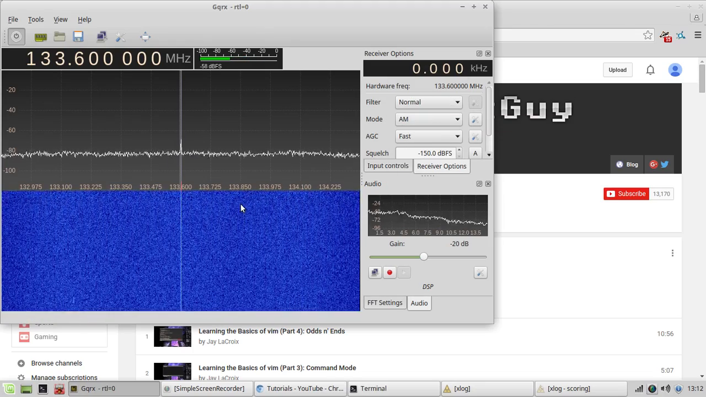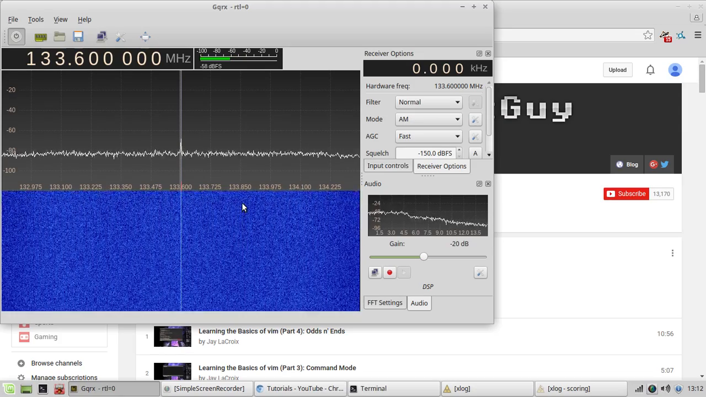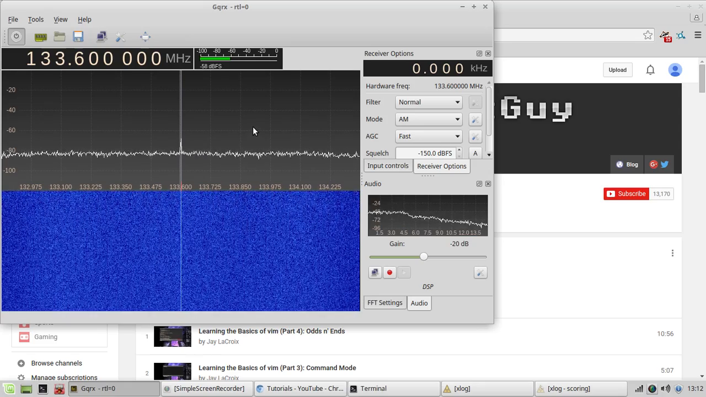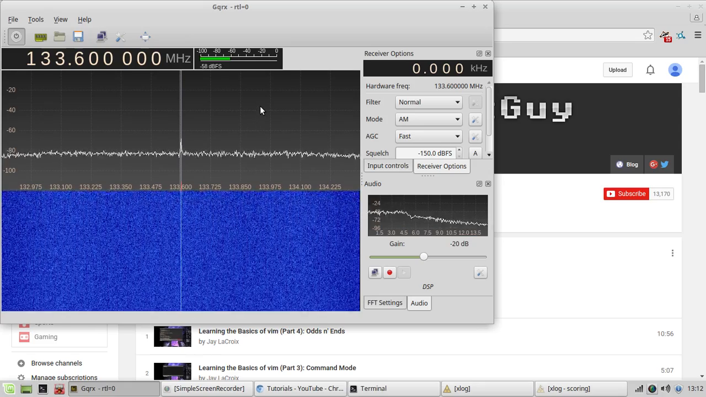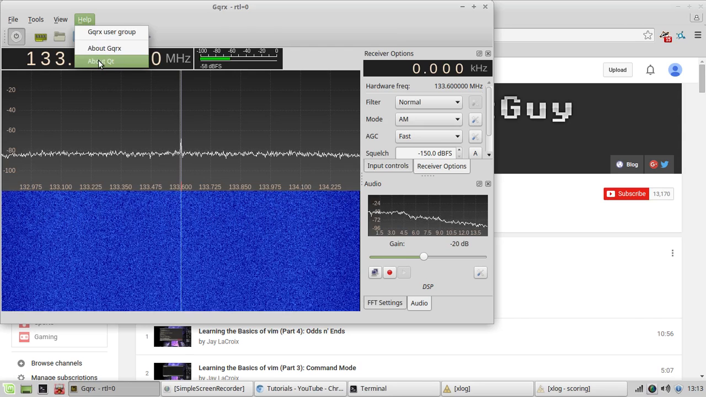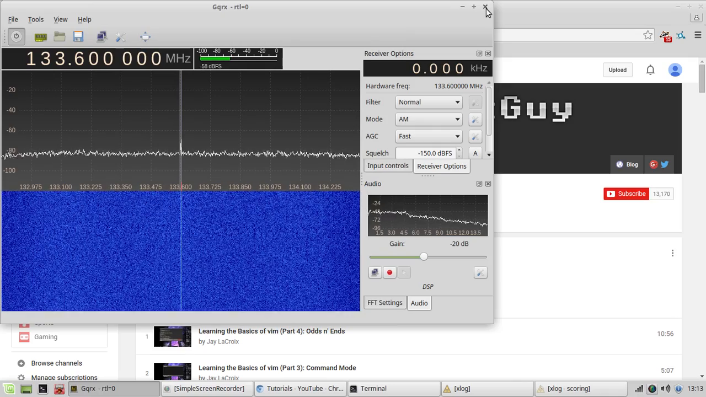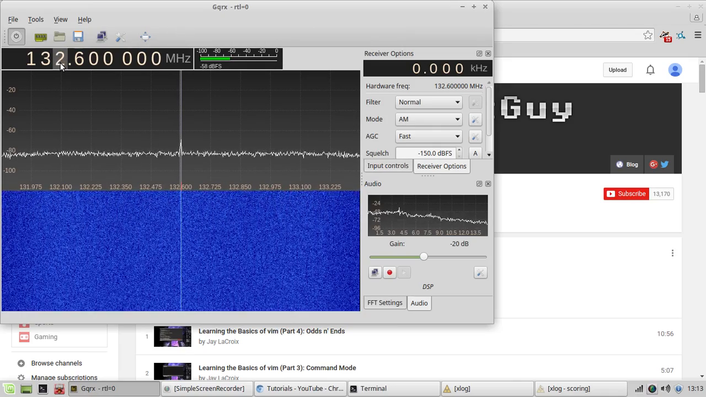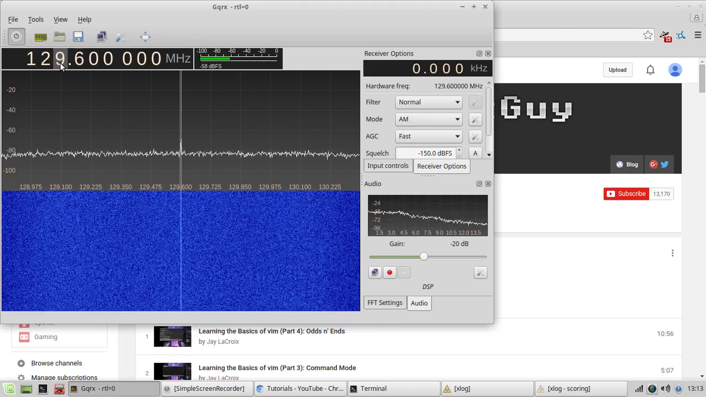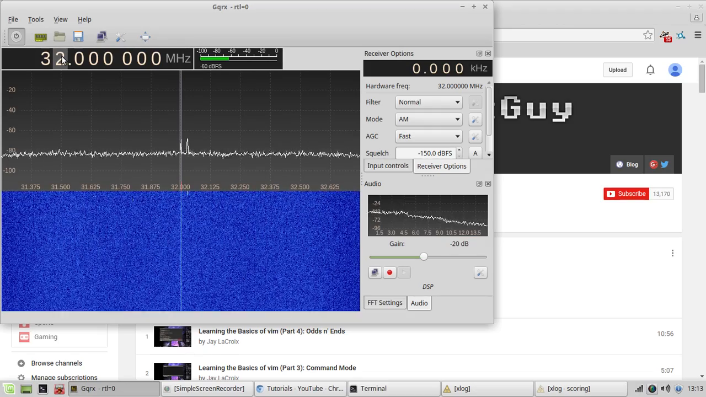I haven't done anything with this. This is just straightforward out of the box. So there we go. Everything you see was either installed via command line or through the package manager. This version is roughly right. So there we go, it does work. It's running an RTL-SDR dongle.